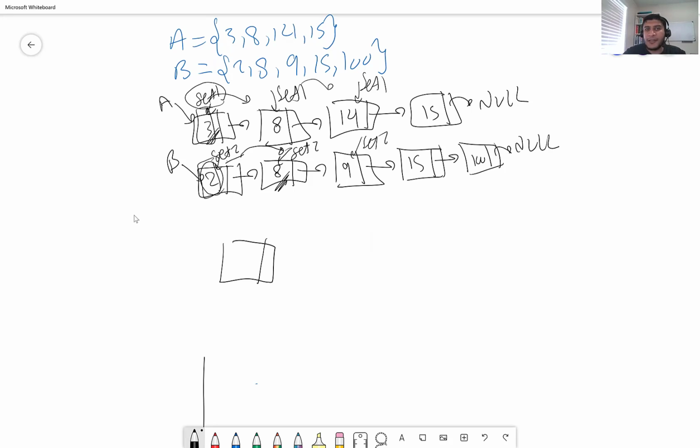And then it still means that B might include 3. So I should advance set 2. Here I find this is 8. What does it mean? It means that B will not have 3 for sure, because 8 is larger than 3. Then I should advance set 1.